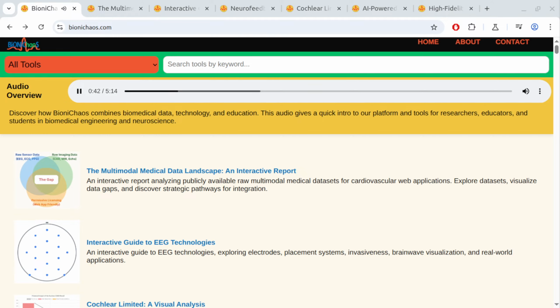Imagine trying to really get complex physiological data without seeing it move, seeing it react. These BioniChaos tools are not just static dashboards, they're more like dynamic learning environments. We're talking about tools where you can practically play with brain waves or fine-tune heart rhythms. It sounds wild. It is pretty wild.